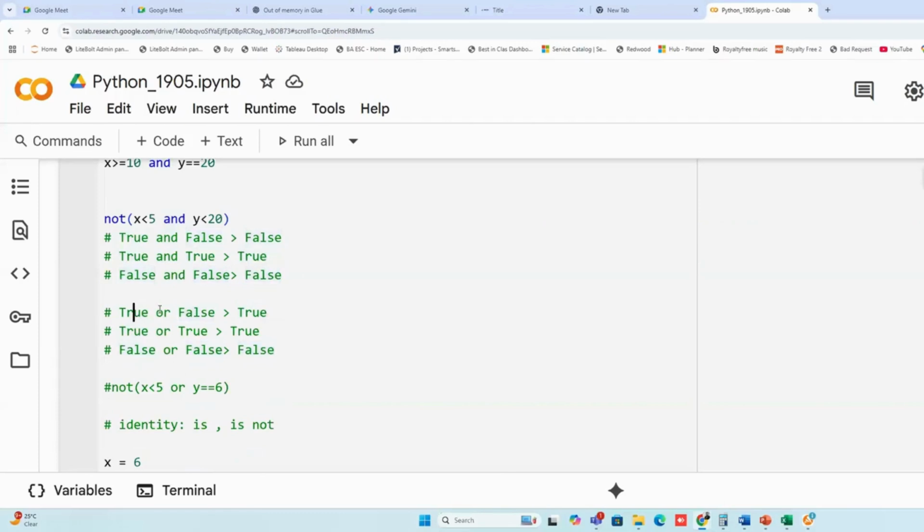Same way, true or false is true. True or true is true. False or false is false. So far, so good. Any doubts in this?